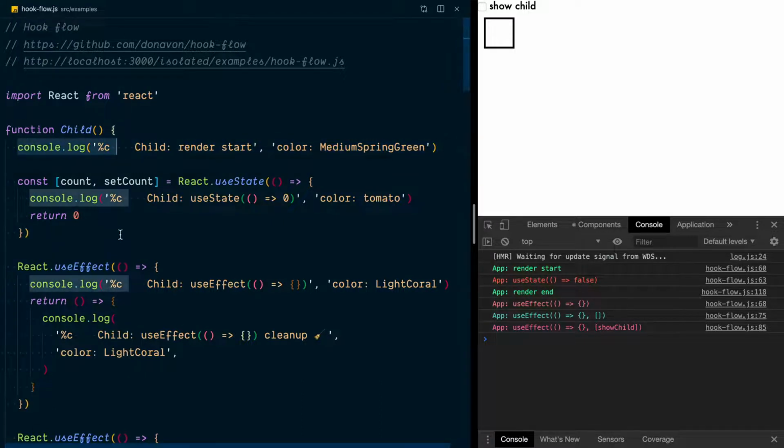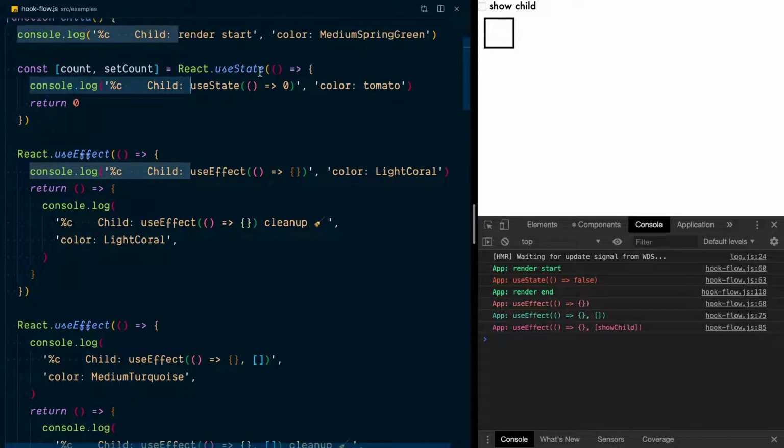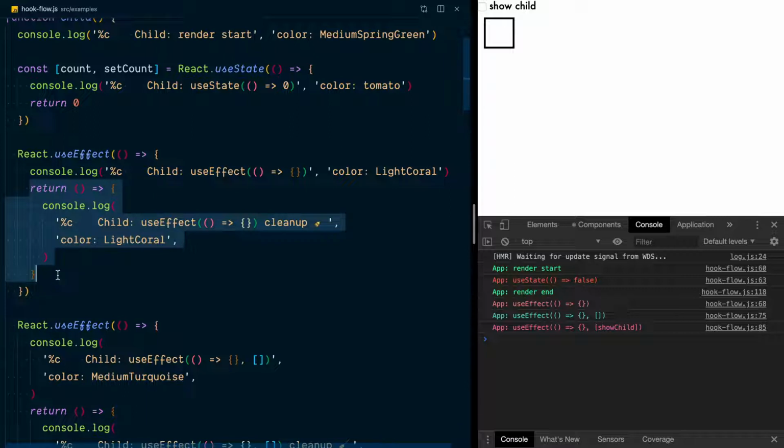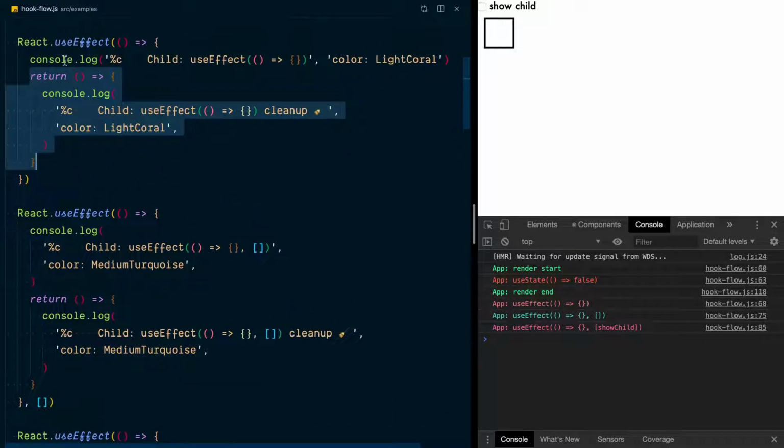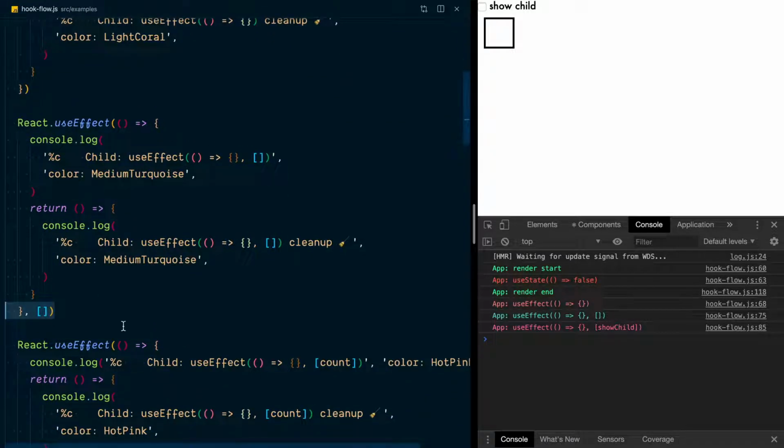So we've got a console log in the render. We've got a console log in a lazy initializer. We've got one in a useEffect. And then the useEffect is returning a function, and that is our cleanup function. So if you return a function from a useEffect, then React will call that when it's time to clean up that useEffect. And then we have three different versions of useEffect. So here's one with no dependencies. Here's one with an array of empty dependencies, so also no dependencies, but we're explicitly saying we do not depend on anything, whereas with no dependencies listed even, we're saying we depend on everything.